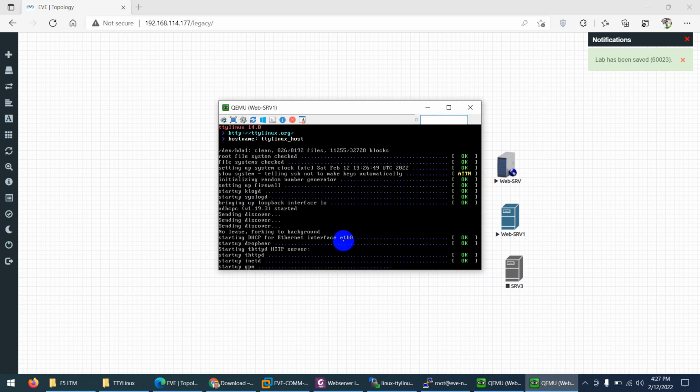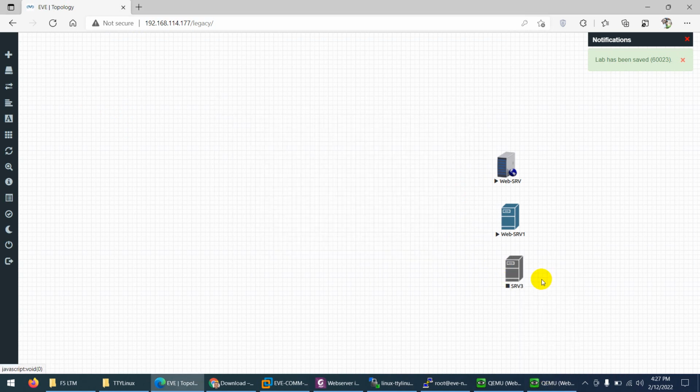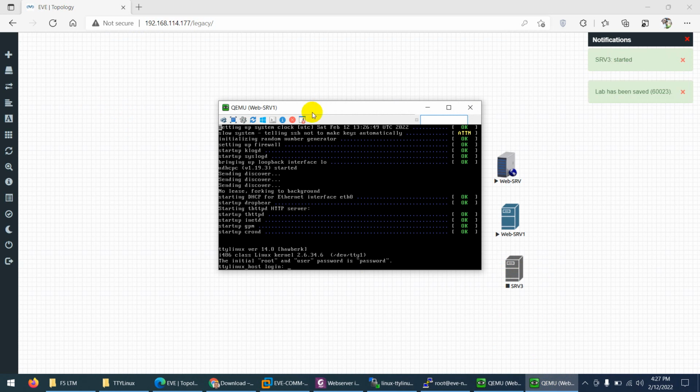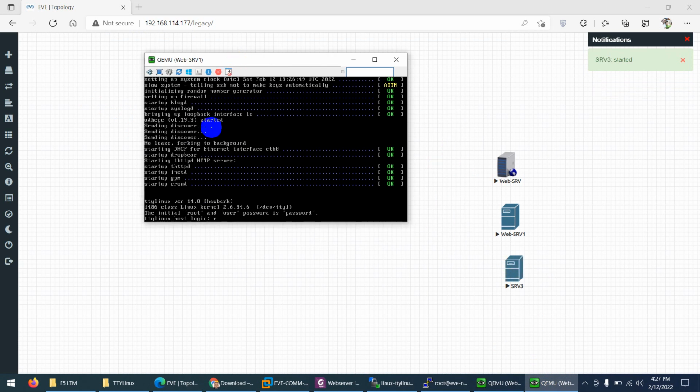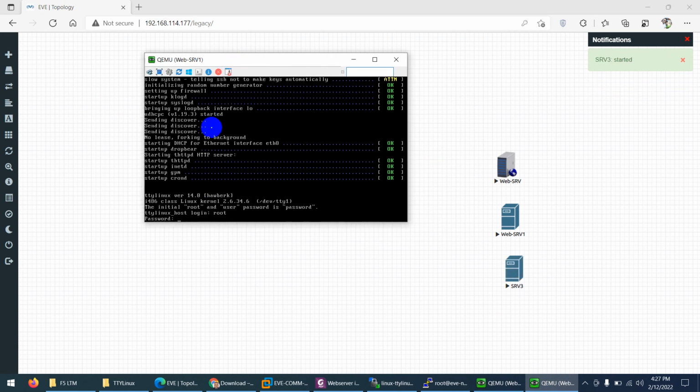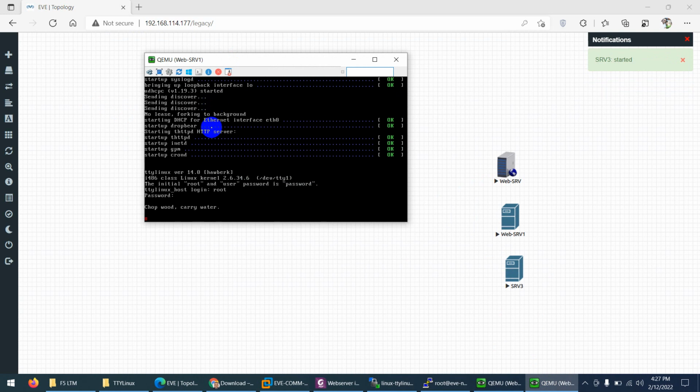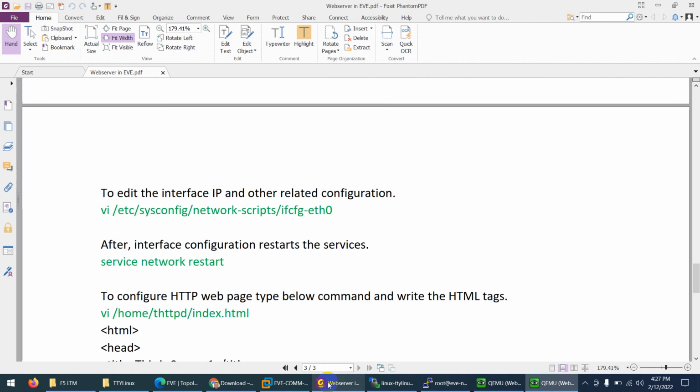So let's go to the second server. It has not started, so let me start this one as well. Yeah, it started. As I told you, the root password is password. Okay, ifconfig. So I need to change the IP.